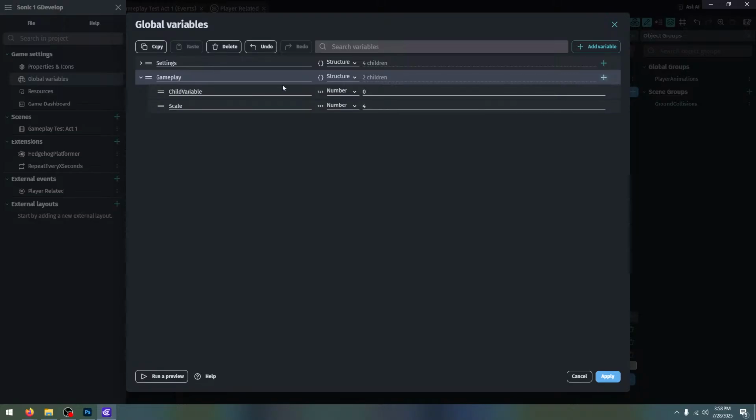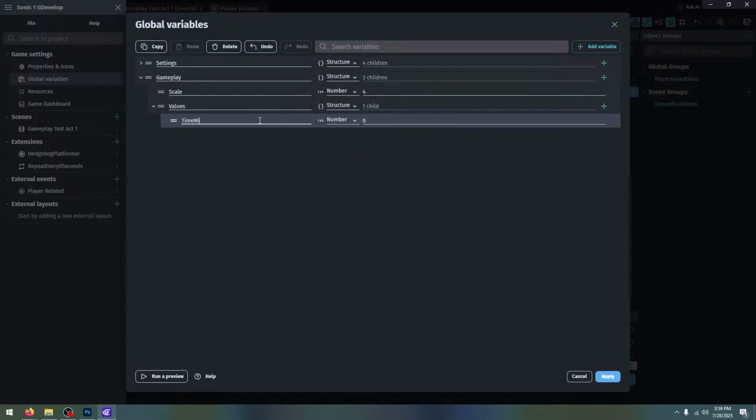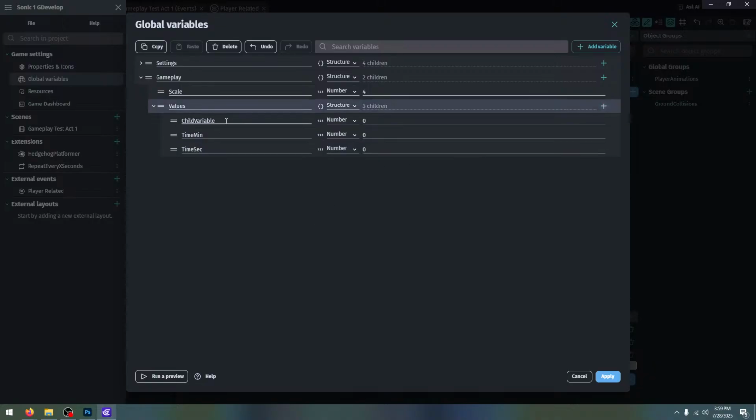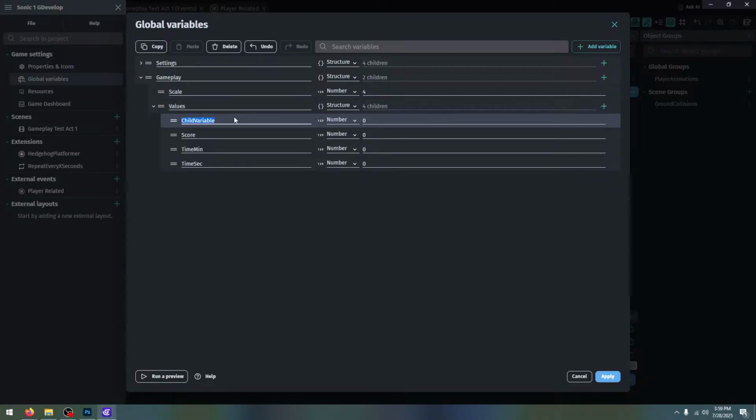So now we want to go to gameplay, values. I'm going to set this to structure. I'm going to do time minutes, and keep that as a number. Time sec. Score, yeah, score stays the same. And then rings. And this is all the values we need right now.